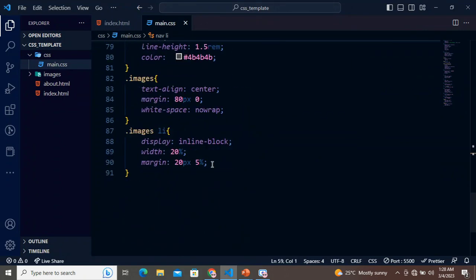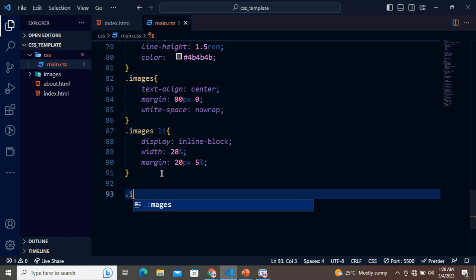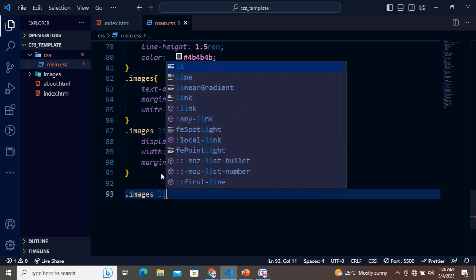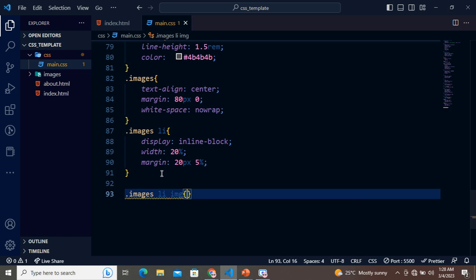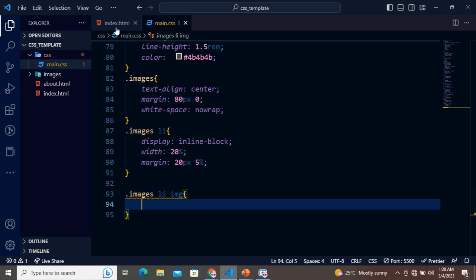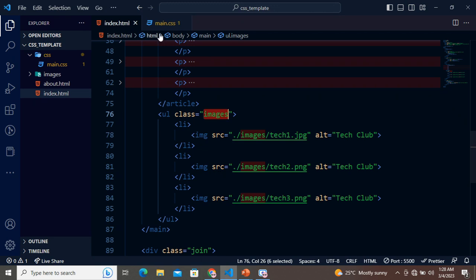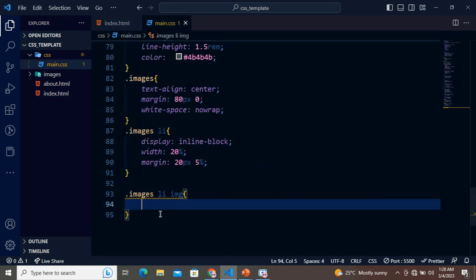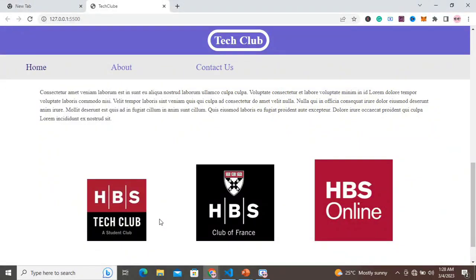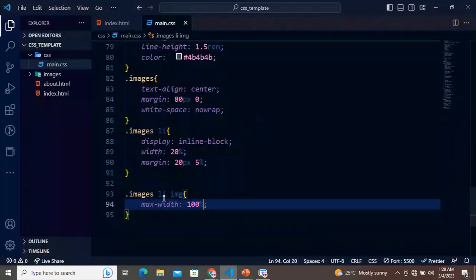Okay. Since we position this at the center of the page, we want to make these images expand and take their full width. So we can now target these images by doing images, then we have li, then we have img property. You can remember in the index.html file we have img property inside there. So we can now have max-width to be 100% straight away. So this image is going to take the full width of their container right away, right?